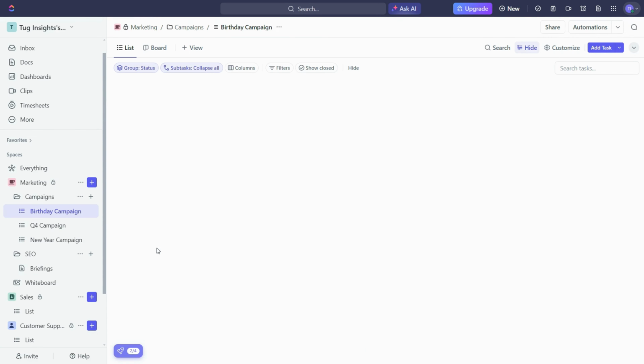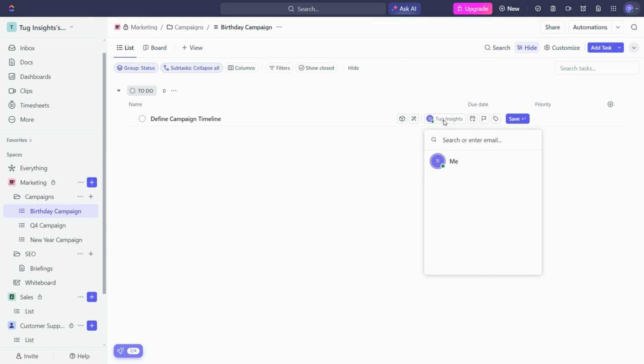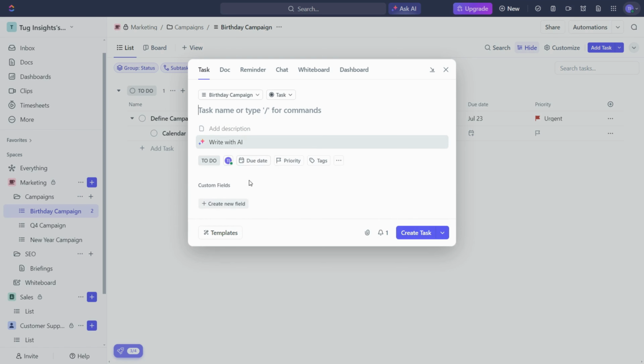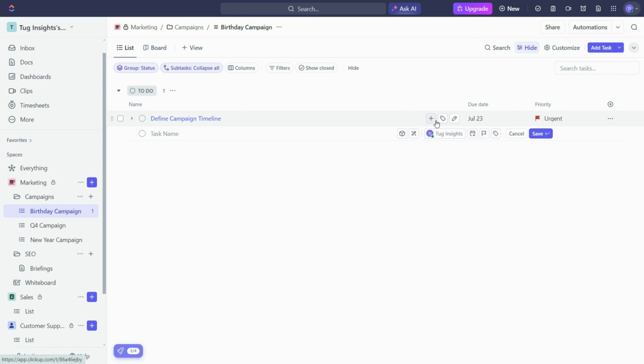Go to your birthday campaign list. Add a task by clicking into the list and typing the task name, e.g. define campaign timeline. Assign it to a team member, set a due date, and priority. Use the Add Task button for more detailed task creation. You can also add subtasks by clicking the plus icon next to a task.